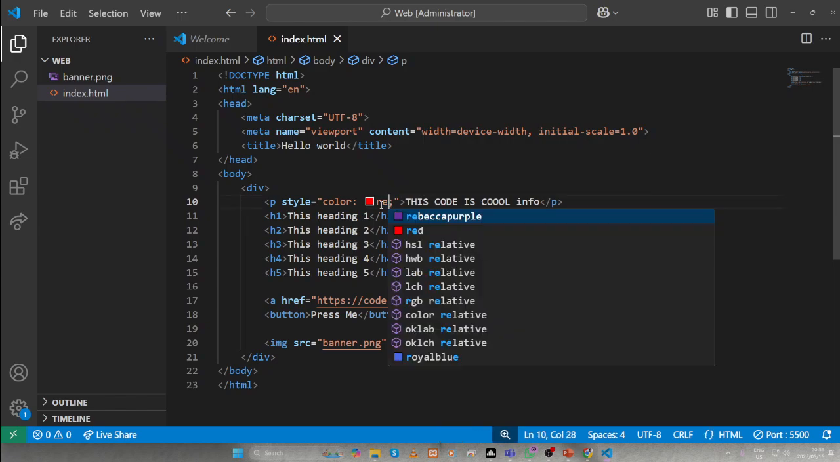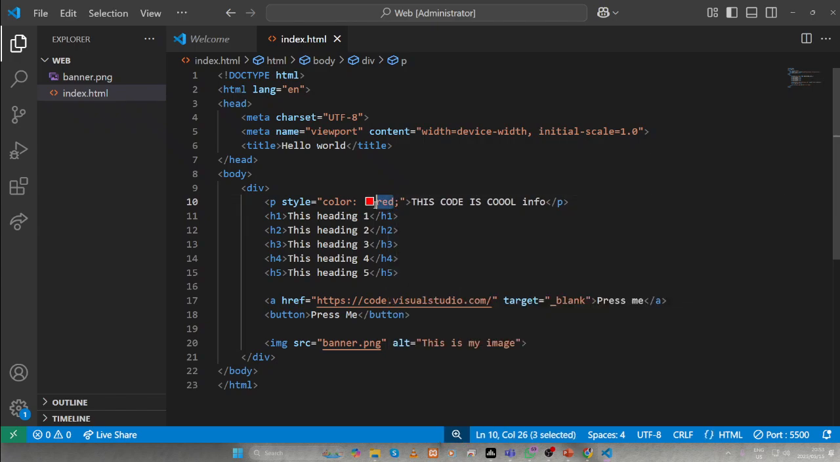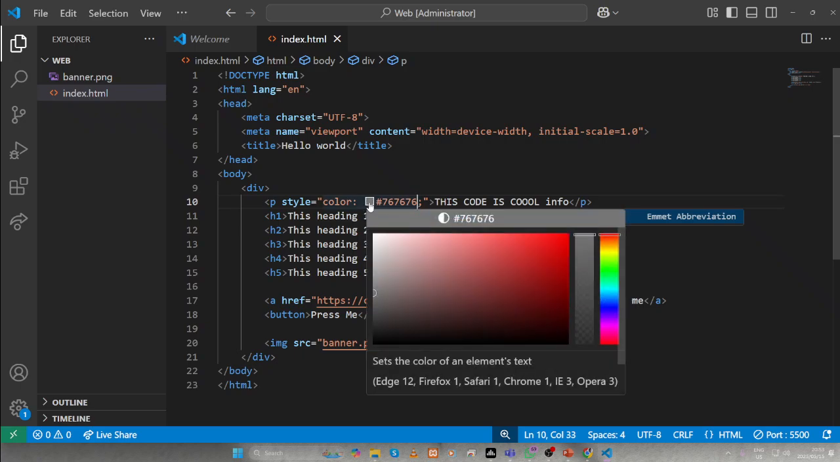If the color is complex, you're just going to use color coding, which starts with a hash, and then you say maybe 767676. I don't know what color that is, but it just showed me gray.